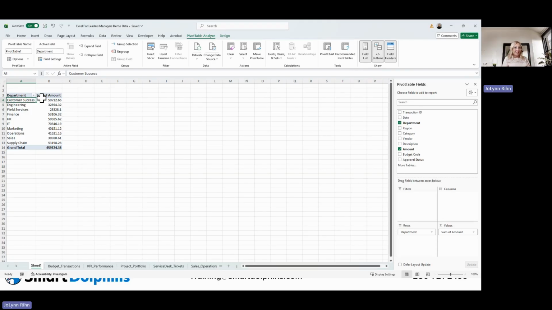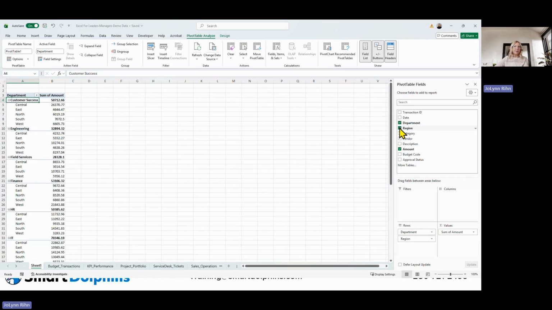Formulas could have been done, but it would have been much more difficult, especially when we do things like this. If I go to the right-hand side and I say, you know what, I need to know what region that department is in. If I click region, it adds an alphabetized list of all the regions in column A indented under the department. Then it automatically will give us the subtotal for each region based on that department.